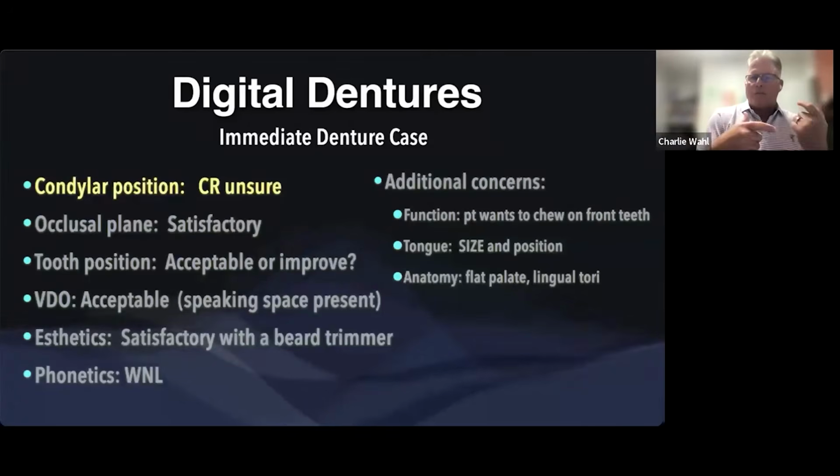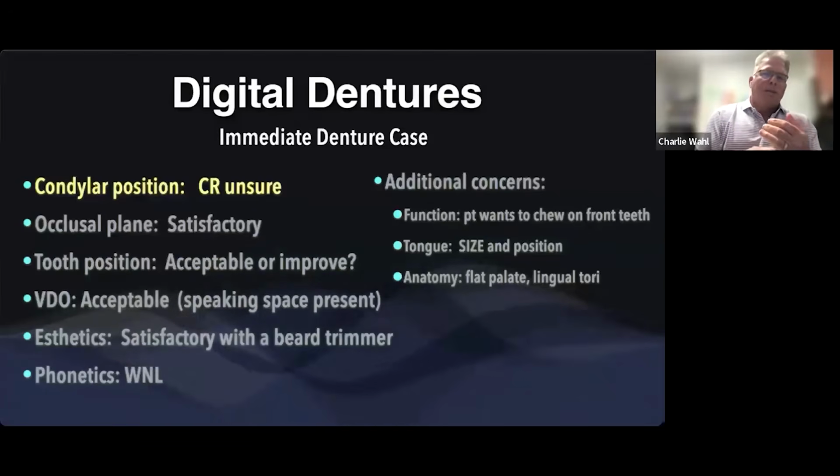Meaning if I retract the patient's cheek and I have them speak, especially S sounds, if their posterior teeth touch, then their vertical dimension is violated and they're too open. So every denture I do, I will confirm my vertical position, that at least I'm not too open, by recording and visualizing speech. And aesthetics, same thing. I wish I tried to get him to trim his beard, but for years he had it and it wasn't going to happen. And then phonetics, he was able to speak pretty well.